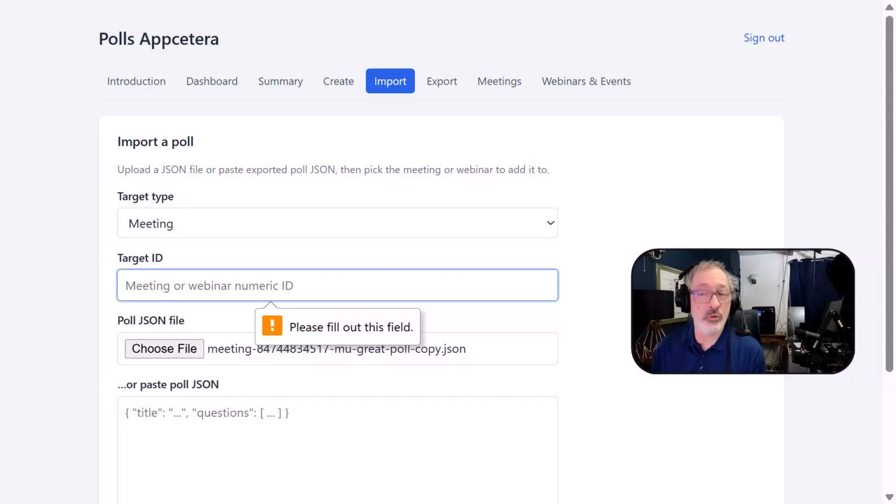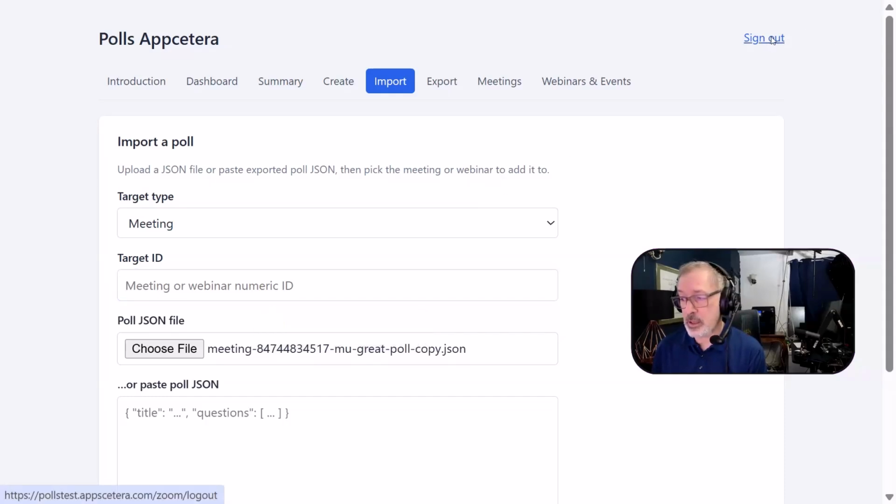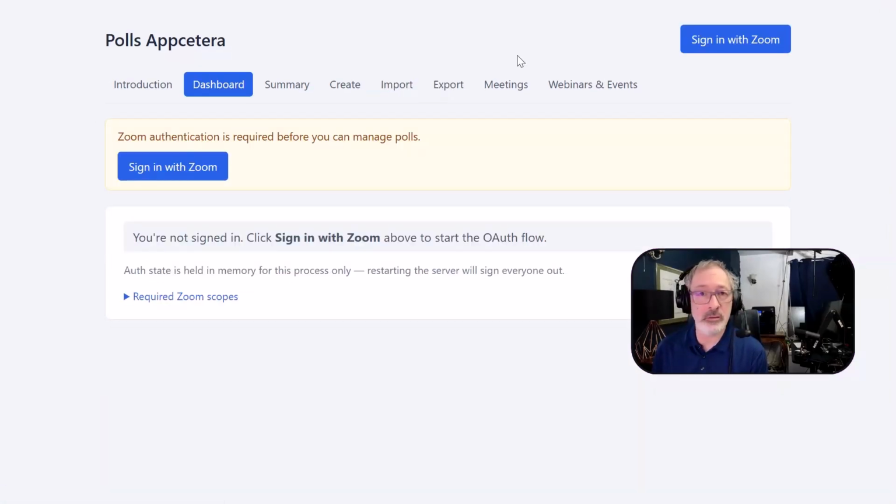As I said, it will stop working after about an hour if you don't use it, or otherwise you can just log out. It does nothing else but import and export polls. That's all it does, but that's all I needed it to do.